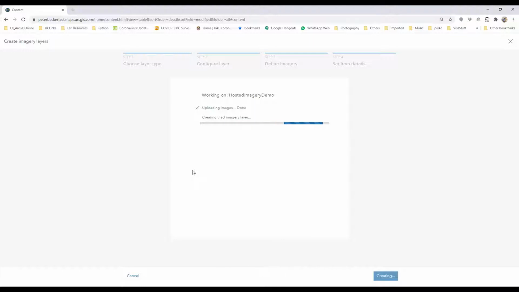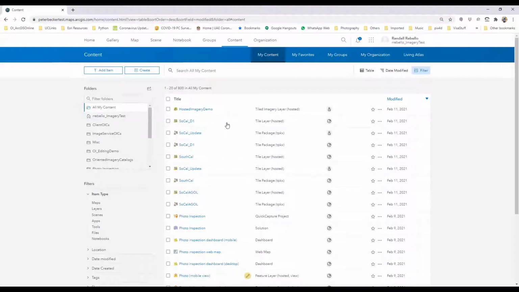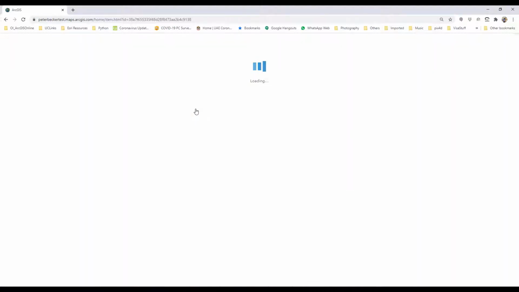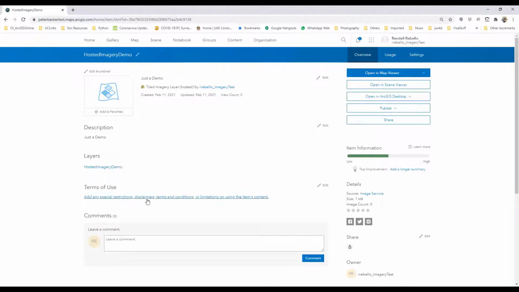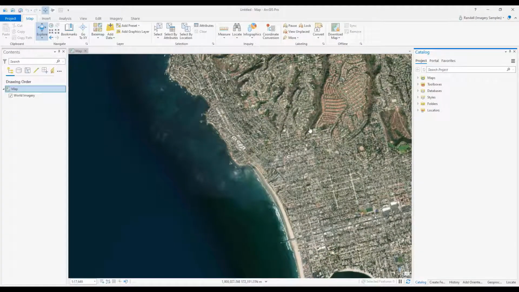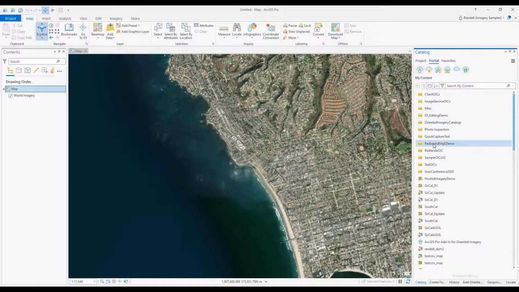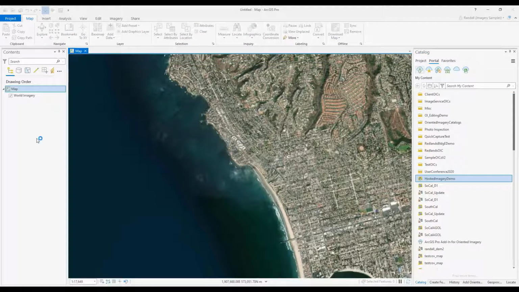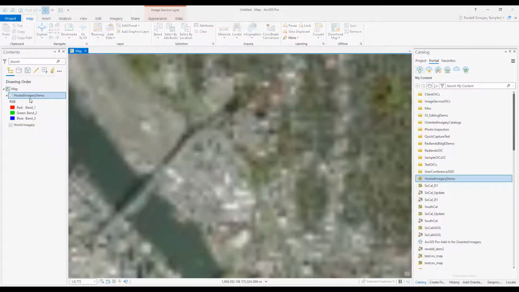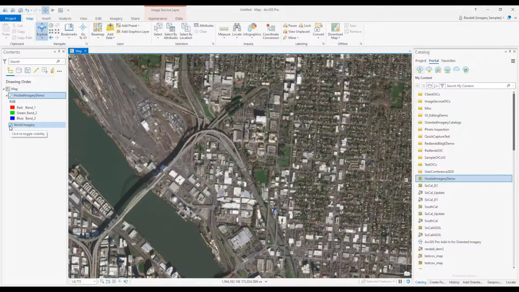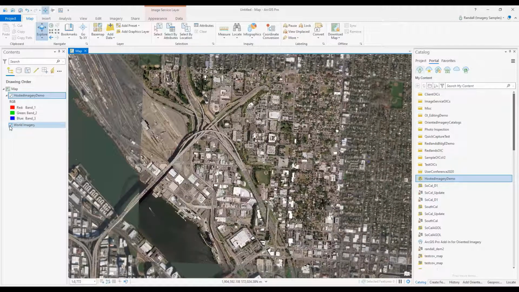Right now it's creating a tile imagery layer. Once it's done, you click on done. You can now see it over here in your content. Click on that. All the details that you put in. So if we go to ArcGIS Pro, portal, you can see it here. Just drag and drop it into your view. There you have it.